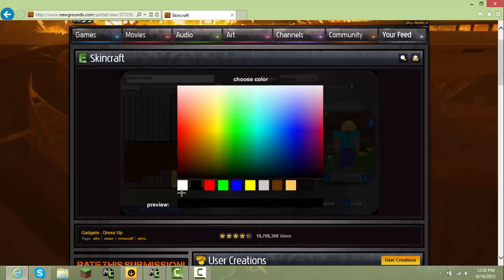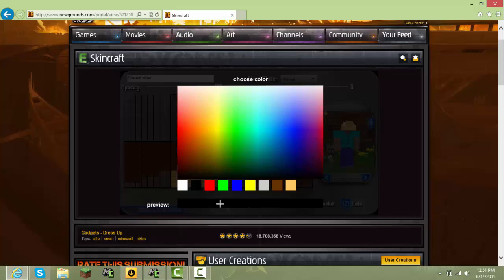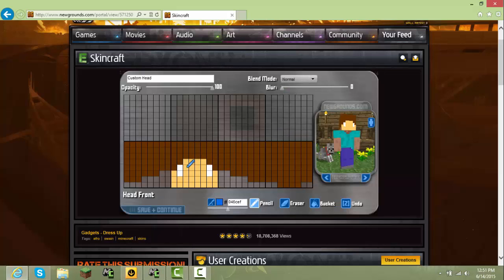Then get out your white, and yeah, like this. Take any eye color you want, so I'll just make it blue. There you go. There's the face. And if you want a mouth, you can make a mouth. Whoever said you couldn't. So now you have the front of the face.